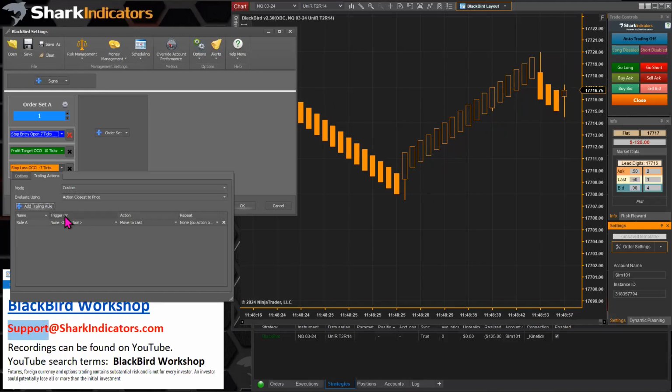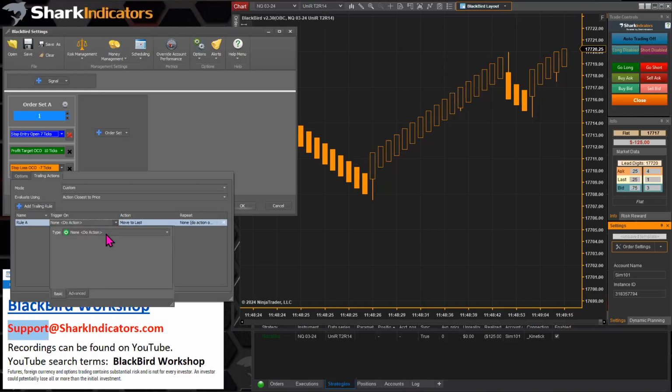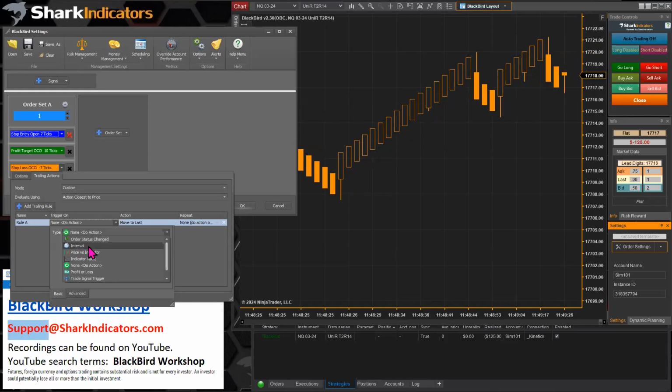triggering events. So after 6 bars, you're triggering something to happen, or after the market has moved a certain distance, then you want to trigger your stop loss to move. So that's going to be these trigger events. And actually, both of those simple conditions are contained within the interval trigger.